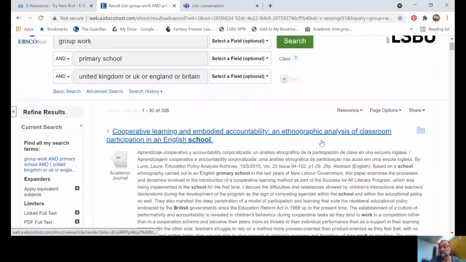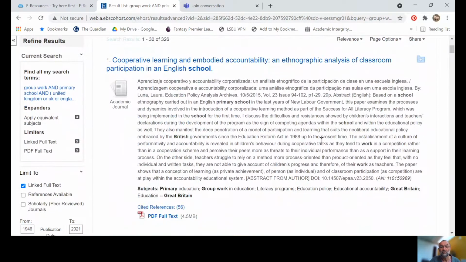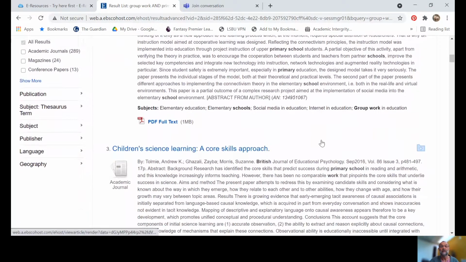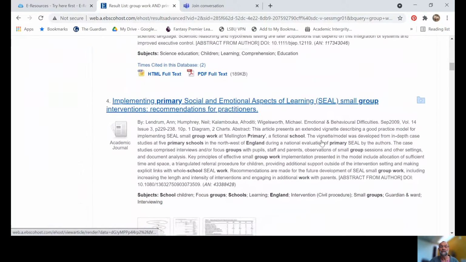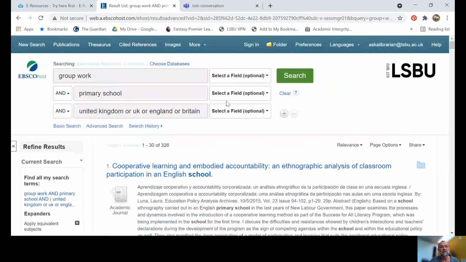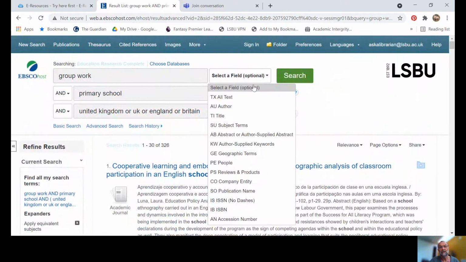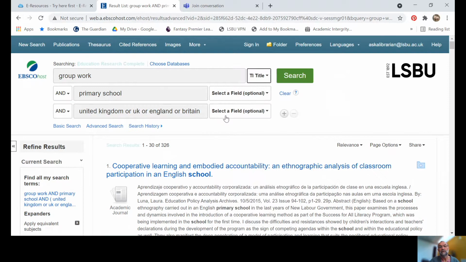326, you don't have to read 326. Maybe what you do is you look at some of these and see how appropriate these are for you, and then you adapt your search terms to make it a bit more precise. But let's have a look here at something. What I might do, let's change this a little bit. So I'm going to change the field here, and I'm going to put that in the title. So now I'm searching for that term, but I'm looking for that term in the title of the journal article. Search.